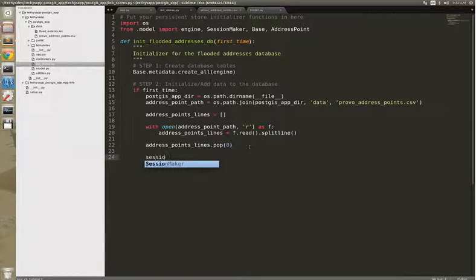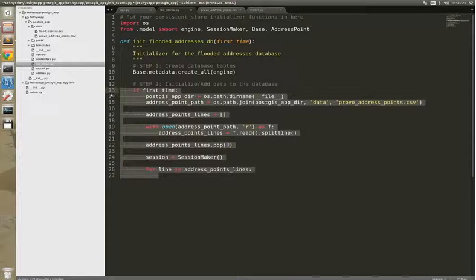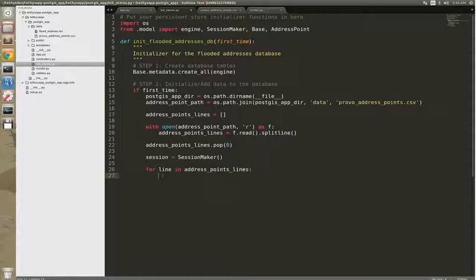Let's parse through that list and read it into the database. In preparation for working with the database, we need to create ourselves a session. So we use this session maker that we imported from our model. And then we just parse through our address point lines, for line in address point lines. Okay, and let me make sure, oh, I haven't been indenting using spaces. That might come back to bite me. Well, let's just try and be consistent. Okay, so remember this is a comma separated value file. So to split the file into the different columns, what we need to do is call the split method on that line, and we're going to split by commas.